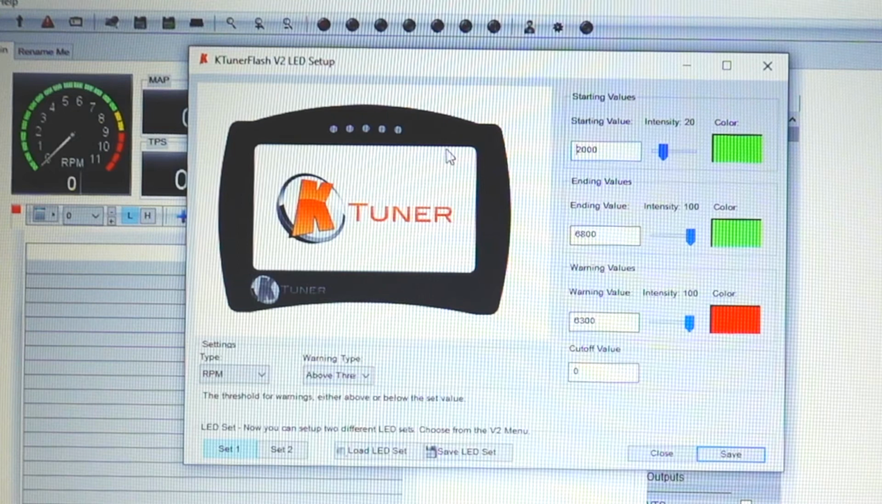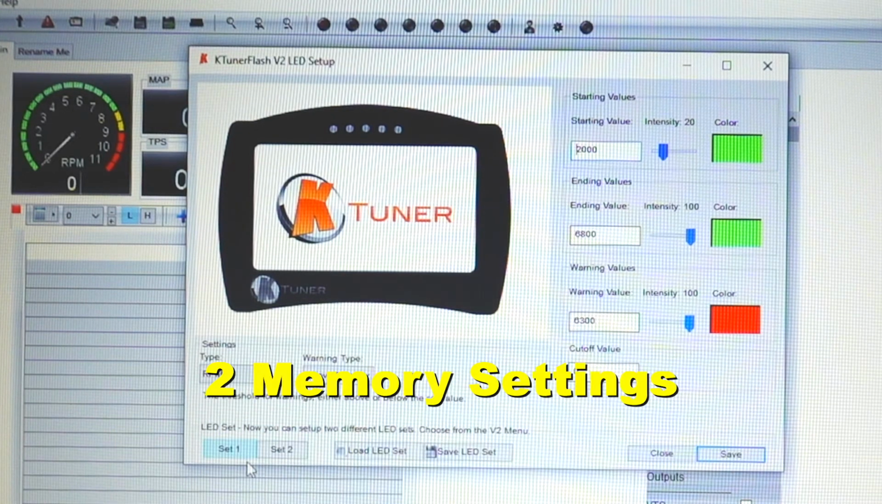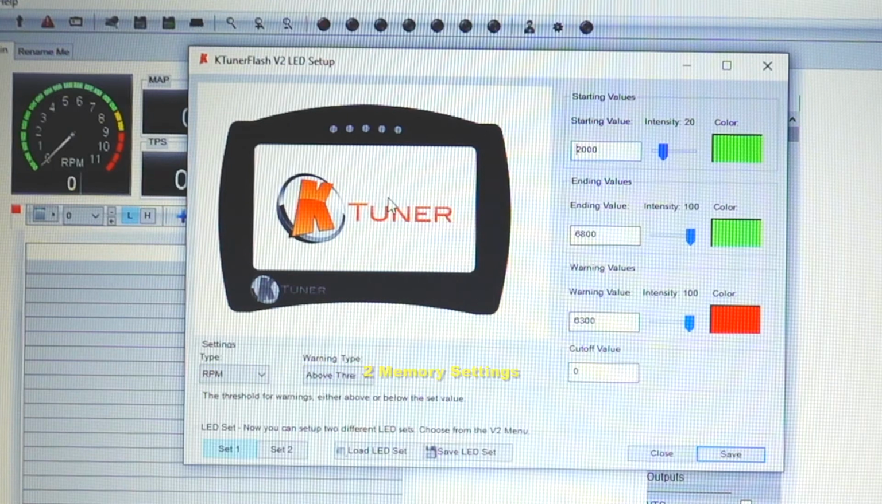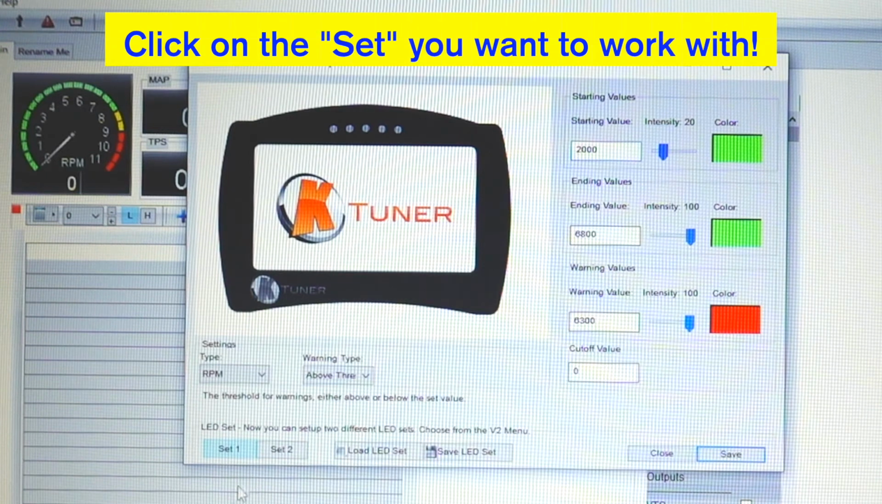First thing I want to point out is you have the ability to save 2 sets of parameters within the display itself, so that once they're saved, you go out to your car. On the fly, within your car, you can switch between these 2. However, you can set up numerous additional files for this, save them to your hard drive, recall them, and save them to either set 1 or set 2 at a later date. So select set 1 or set 2. So we have set 1 here.